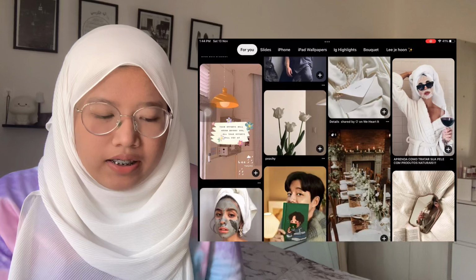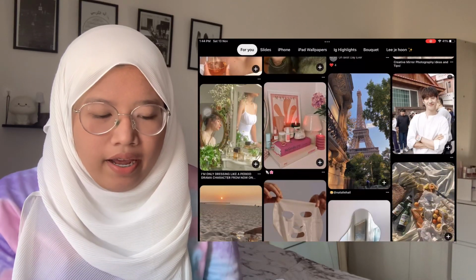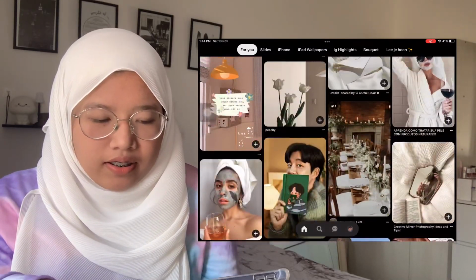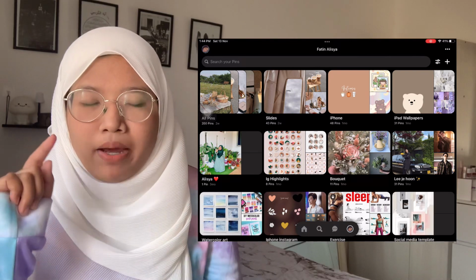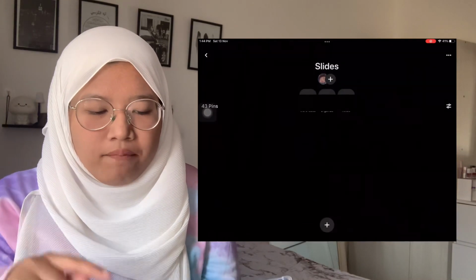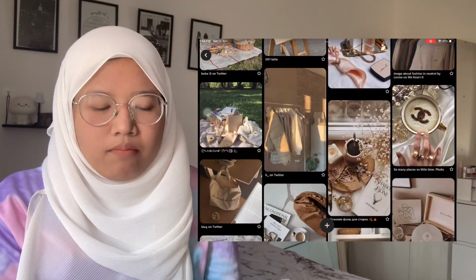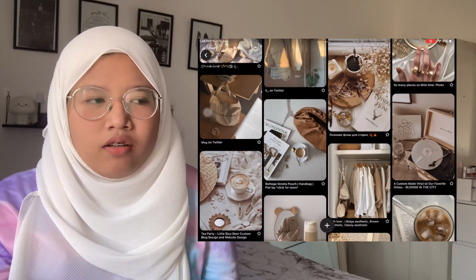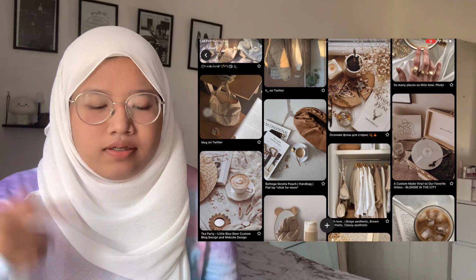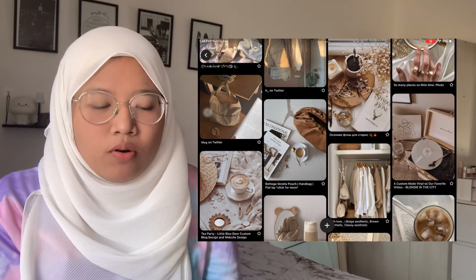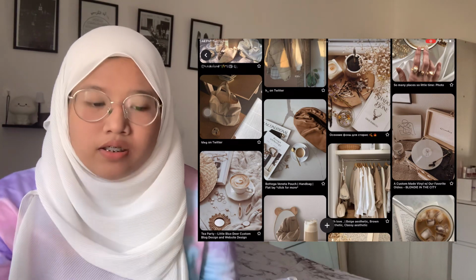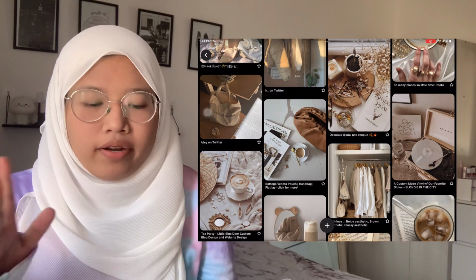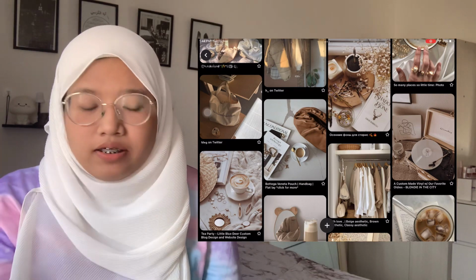And then here's all of the things that I have in my Pinterest. If you guys can see in my board, my page aesthetic is in the slides. All of these photos will shuffle, I think, in between one day. So if today I have this photo, tomorrow I'll have another photo in this particular board. And that's it for my Pinterest.